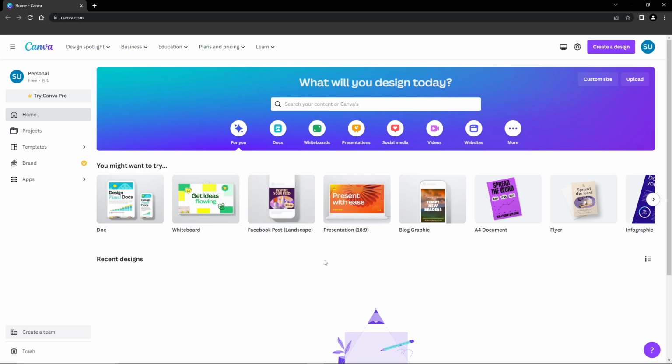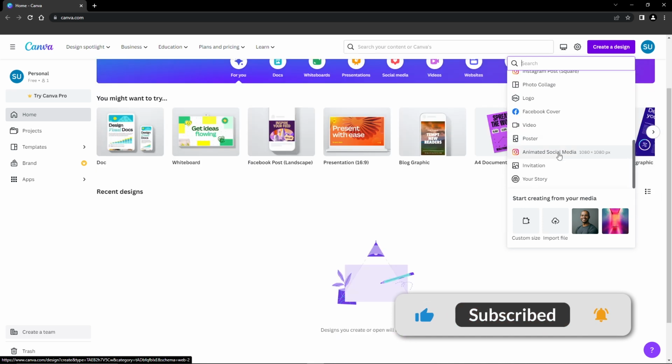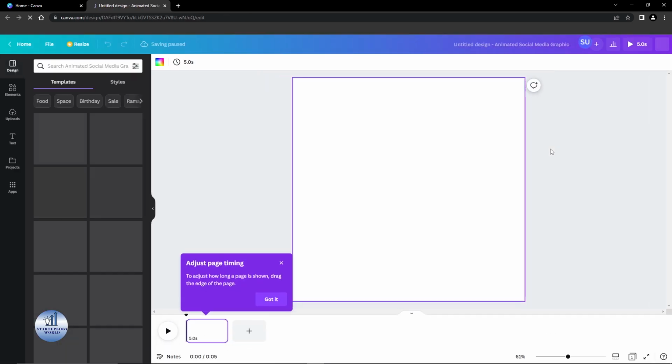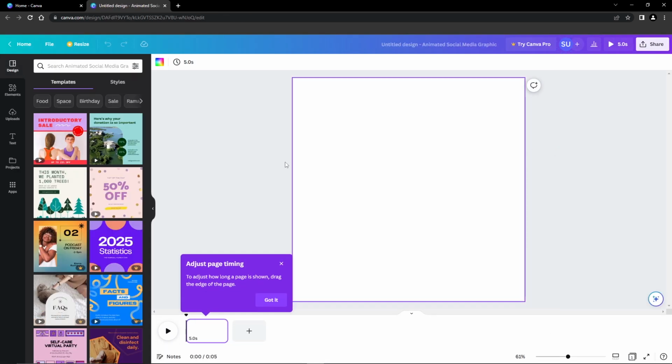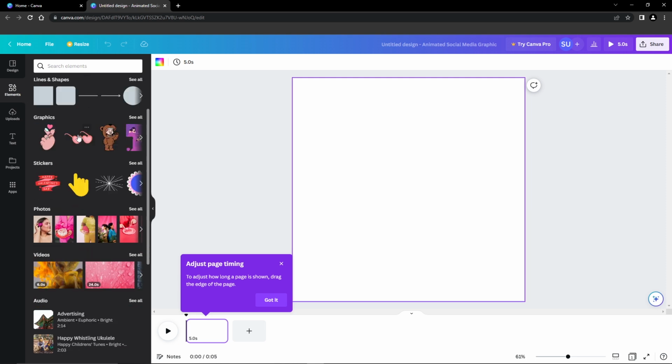Once you're logged into your Canva account, you need to select this on the top right, Create a design. By selecting that, you need to scroll down and select this Animated Social Media. Just click on it. Canva offers a range of animated formats, including GIFs, videos, and social media posts. You can simply click on Elements, and here you can select all of these stickers, graphics, and many more.